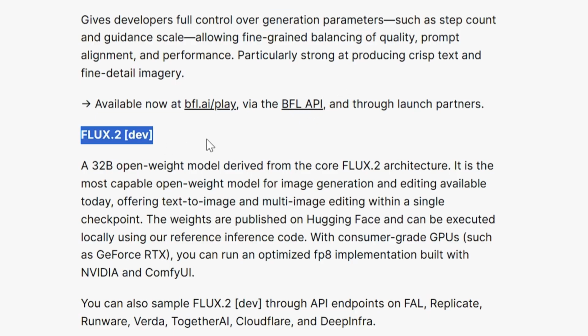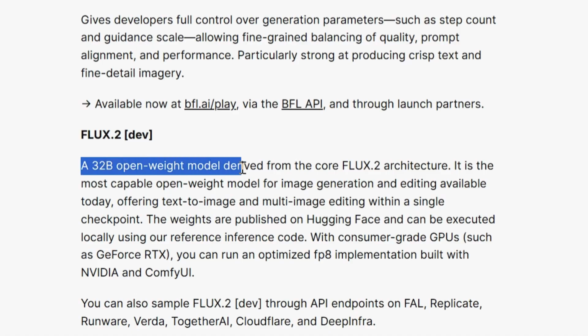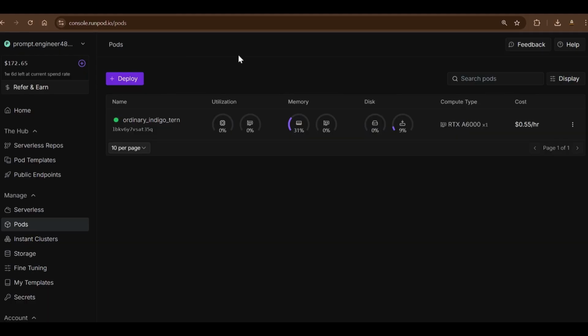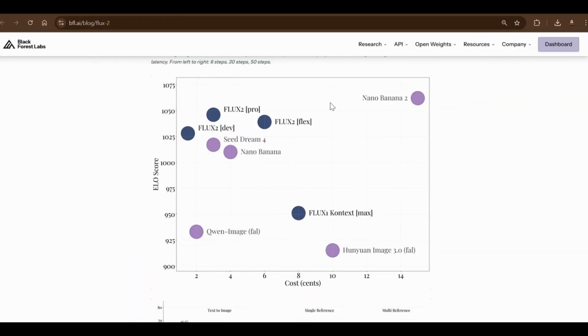Another one is FLUX.2 Dev. Now this is the one that we can use because it's an open source, 32 billion parameter open weight model derived from the core FLUX.2 architecture. In this video, we are going to test out this FLUX.2 Dev model. We're going to use some GPUs. I'm going to use RunPod, but let's go through the features first and then we will test this out.